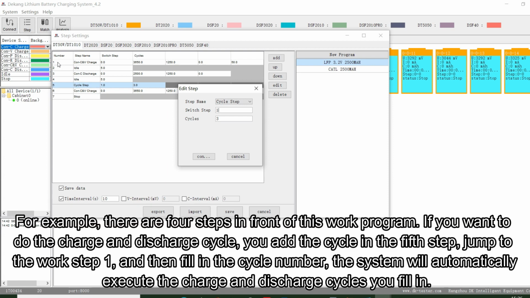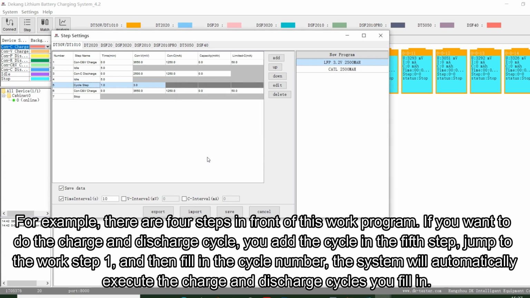For example, there are 4 steps in front of this work program. If you want to do the charge and discharge cycle, you add the cycle in the 5th step, jump to the work step 1, and then fill in the cycle number. The system will automatically execute the charge and discharge cycles you fill in.